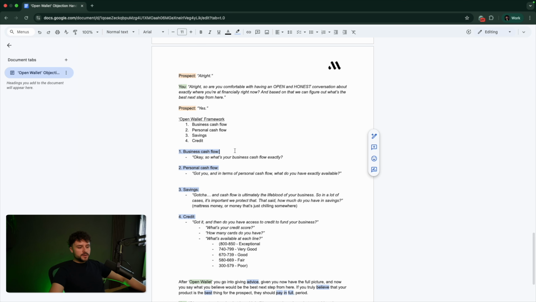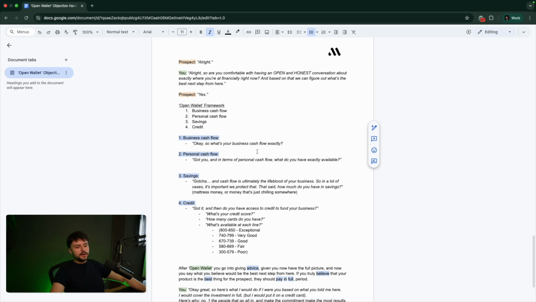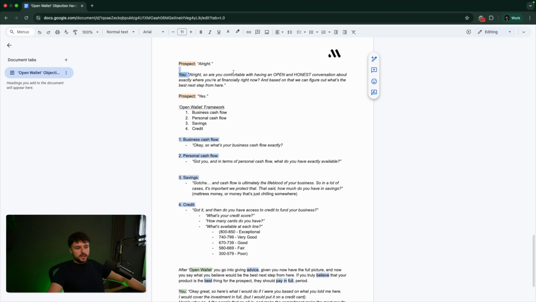So first, business cash flow. Okay, so what's your business cash flow exactly right now? Again, the prospect tells you what their cash flow is. If they're rebuttalish, which, if you're at this point, is super, super rare, some prospects are going to ask you, what's the point of you asking that? And again, you just loop back to saying, a minute ago you told me you were open to having an honest conversation. Is it a crazy idea for me as a coach to get a valid assessment of your current situation financially so that I can best figure out a game plan for you?